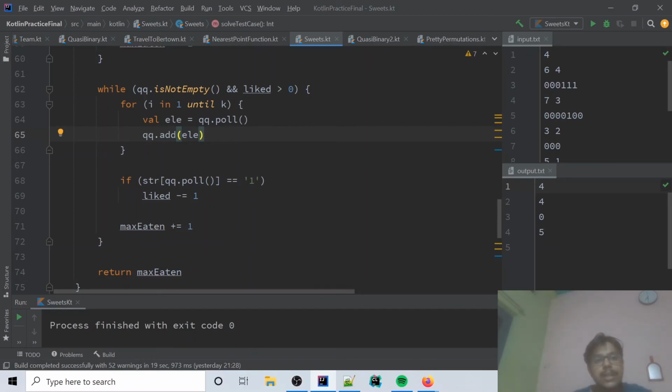And I'm just taking the elements. Queue poll means that I'm removing the elements, and I'm again adding them to the back of our queue. I will do it for k minus 1 times. And now after k minus 1 times, it is time for the kth element. So for the kth element we will obviously remove it but won't add it back to the queue.